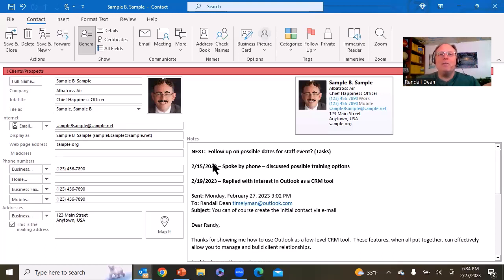And then one of the things I'm going to do up here is put what do I need to do next? Well, I need to follow up on possible dates for that staff event. Notice right here I put down that I'm going to put that in tasks. I could also say, send invite for new meeting, and that would be in parentheses, calendar.